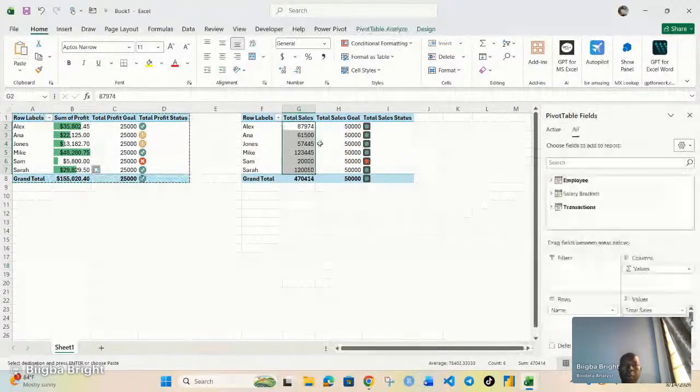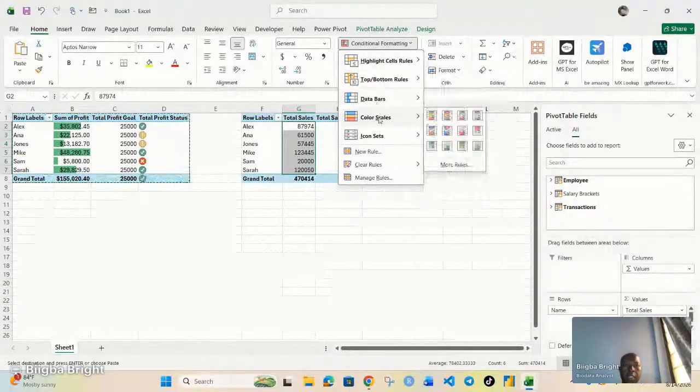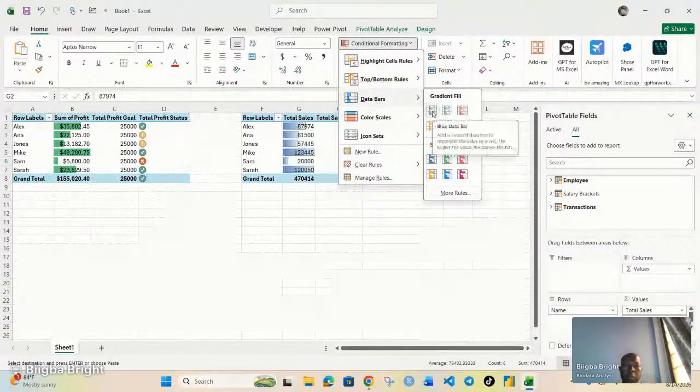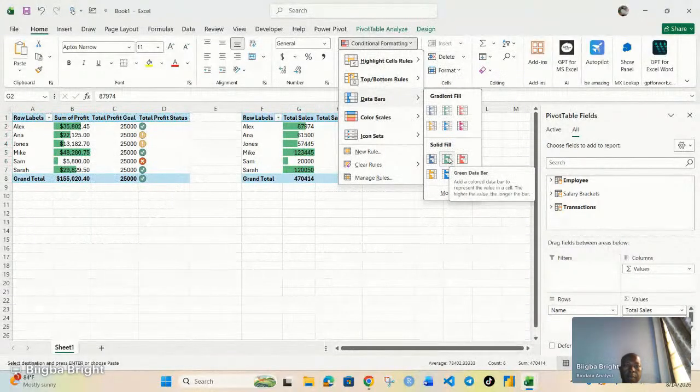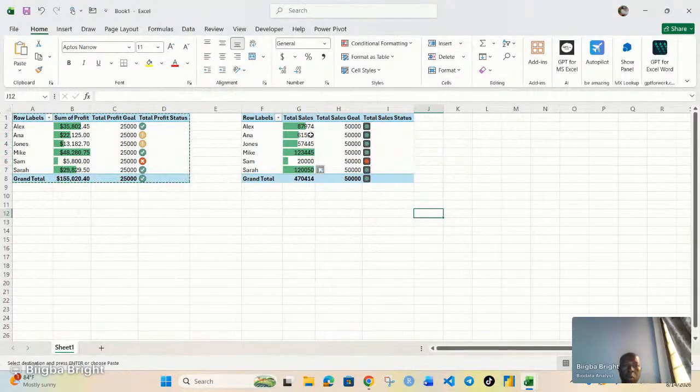So you can just highlight all of them, come to conditional formatting, and give it data bars again. That is much more distinct. Even though all of them have a green tick based on the target that we set, you can see that Mike did well in terms of sales, followed by Sarah, and then Alex, in that order. However, Sam hasn't done well in terms of sales and hasn't done well in terms of profit generation. And so this is how key performance indicators are calculated using Power Pivot in Excel.